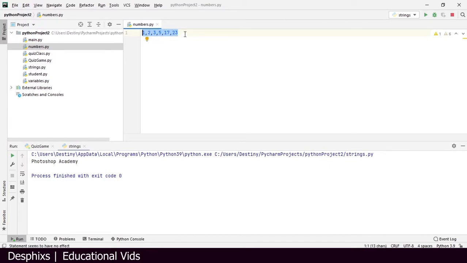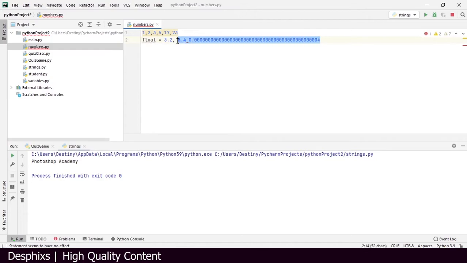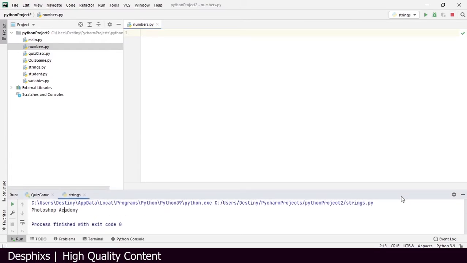If you can remember, what are examples of floats? Let's see if you can remember. 3.2, 8.4, 0.000000004. These are floats, and let's get rid of all these. So let's get to the main thing that I want to do here. You already know what numbers are, no biggie. Let's start doing what we want to do.